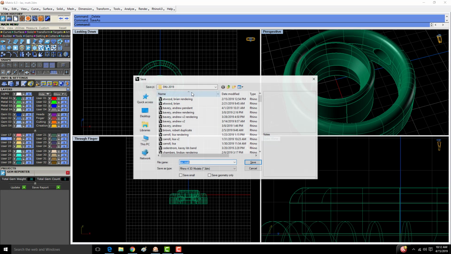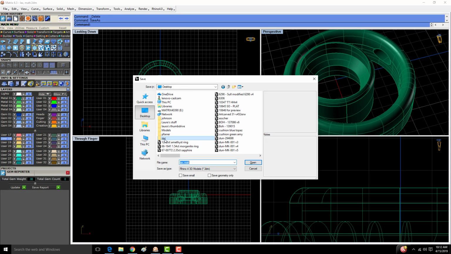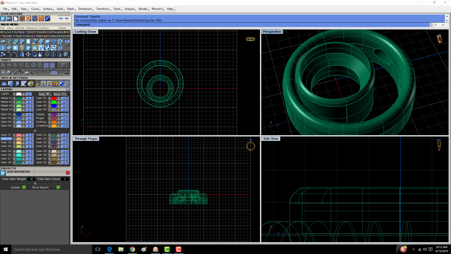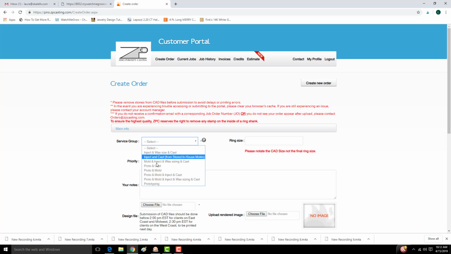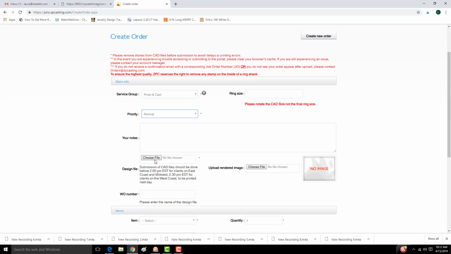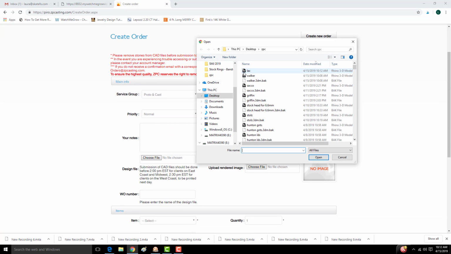Save as, not save, save as. Put it in the ZP folder under the last name Lax. Okay, you can see it went to ZPC. We're going to do the same thing. So create an order. Proto and cast. Normal priority. The file is Lax.